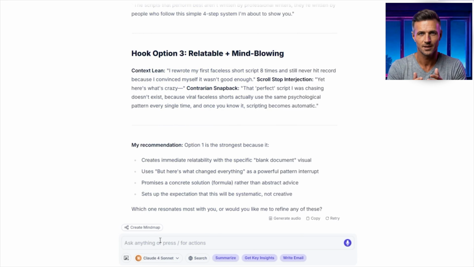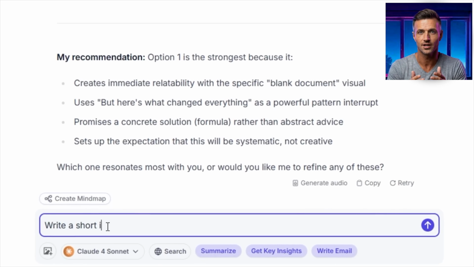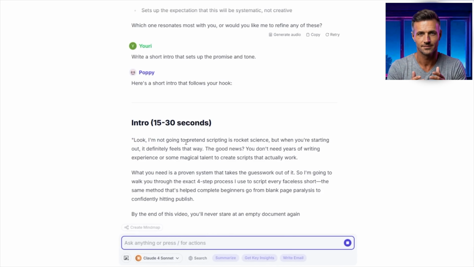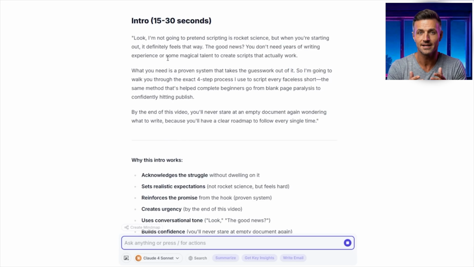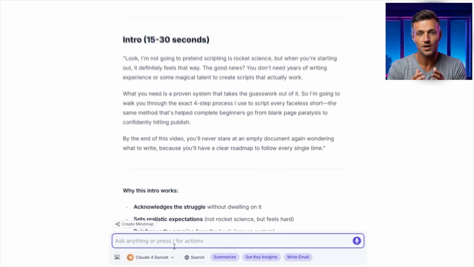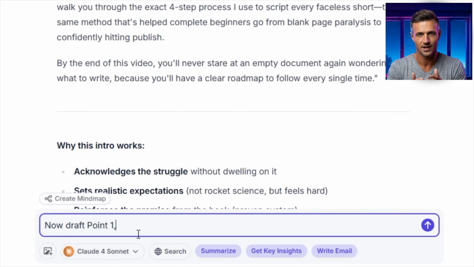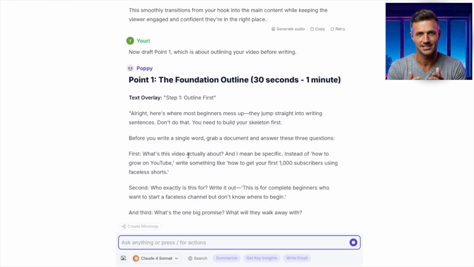Now onto the intro. I prompt it again, write a short intro that sets up the promise and tone, because it already has all my context and structure. It knows exactly what kind of intro I need. I do the same for each section. For example, I say, now draft 0.1, which is about outlining your video before writing. It writes it, and I edit or reword parts that need to sound more like me.